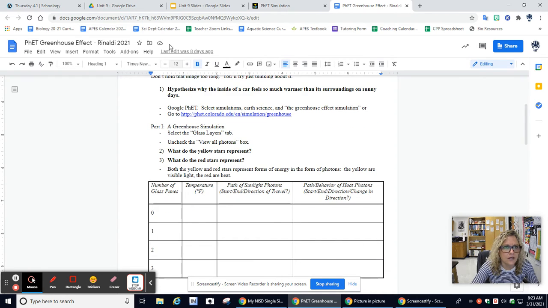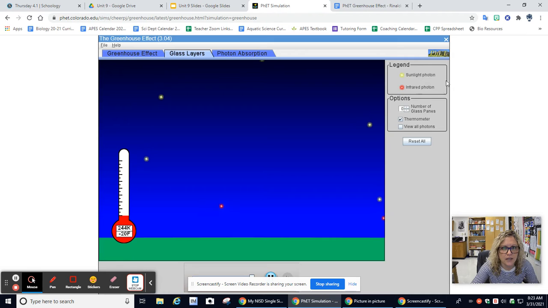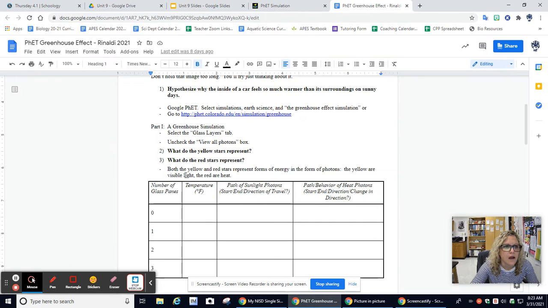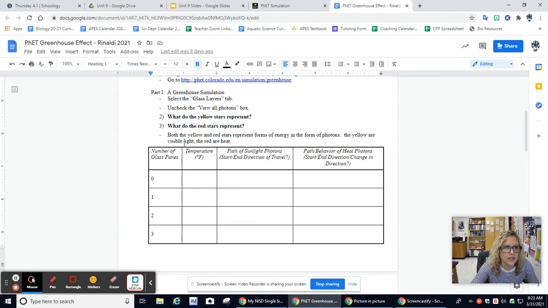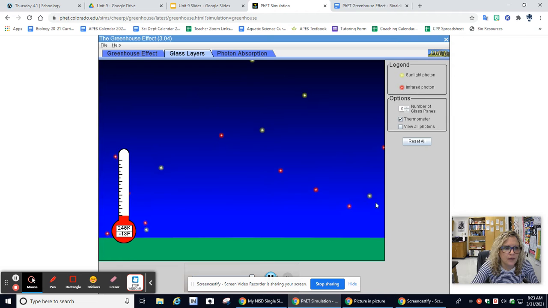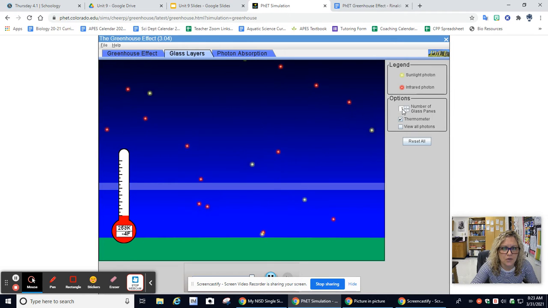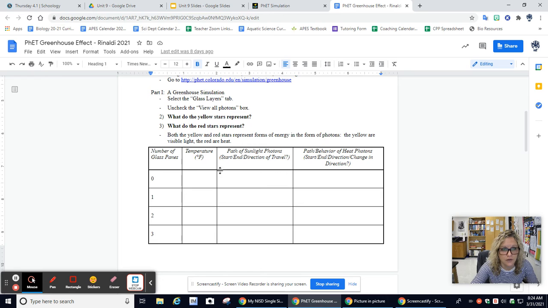And then what do the yellow stars represent? What do the red stars represent? It tells you up here in your key. And then when you run the simulation, you need to add glass panes. So you see up here, it says number of glass panes. So I'm going to increase this to 1 and then look at and record my observations. You're going to record the observations that you see. Do that for 0 first, and then 1, 2, and 3.